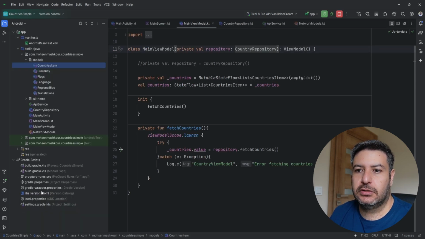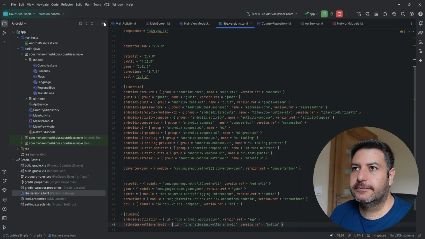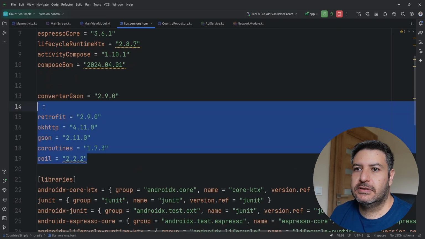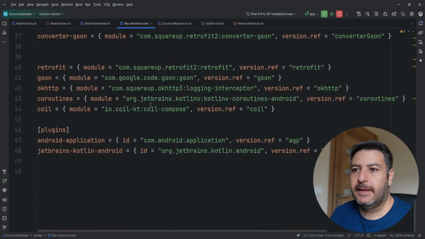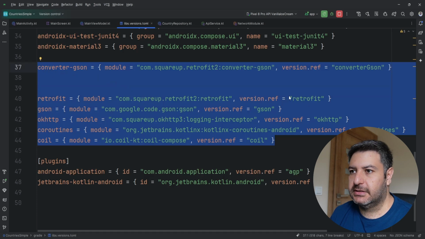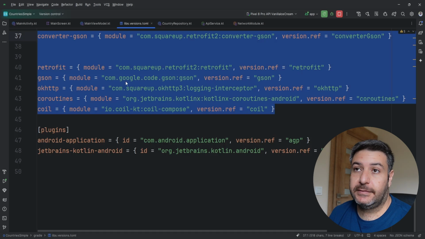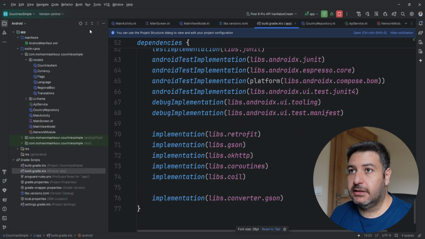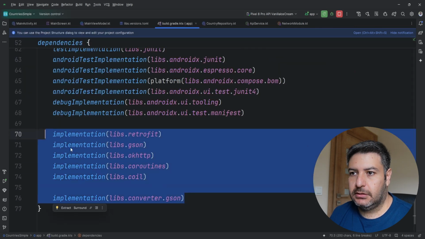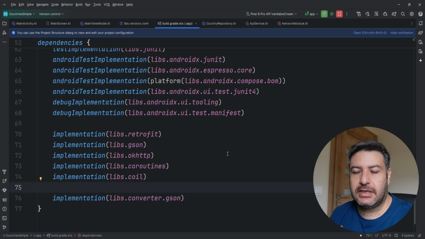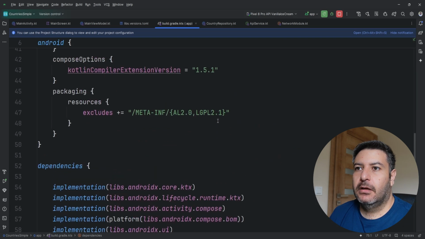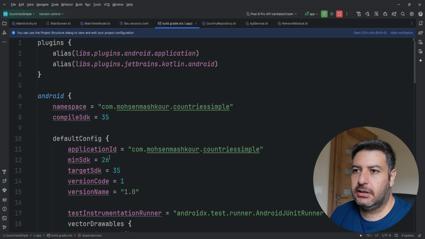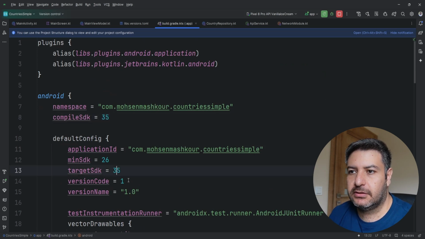But let's take a quick look at the library versions. Here, let me zoom a bit. We have these 6 lines for the versions, and here we have these 6 lines for the dependencies. You can pause the video and write them if you want, or you can copy and paste them from my GitHub. And finally, in the build.gradle module app, you can see the name of the dependencies here. These 6 lines are the dependencies that you need to implement this application. There is no other plugin here, and at the time that I was recording the application, it was 34, and I changed it to 35 in order to prevent any error.